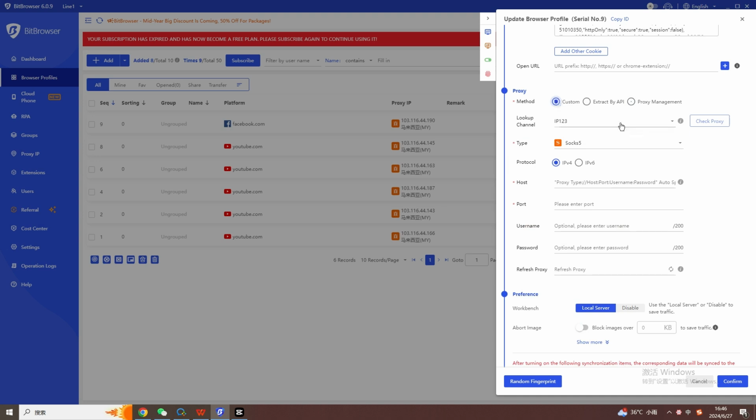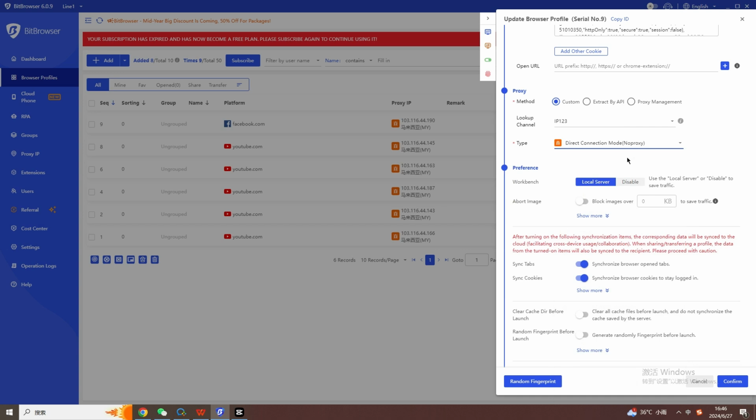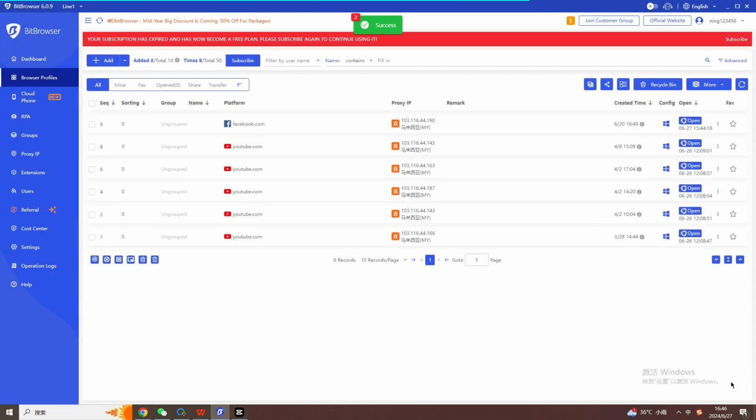IPv4. This is a widely used IP address format consisting of 4 groups of 1 to 3 digits, each separated by a dot. The value range of each group of numbers is 0 to 255. For example, a typical IPv4 address might be 192.168.1.1.